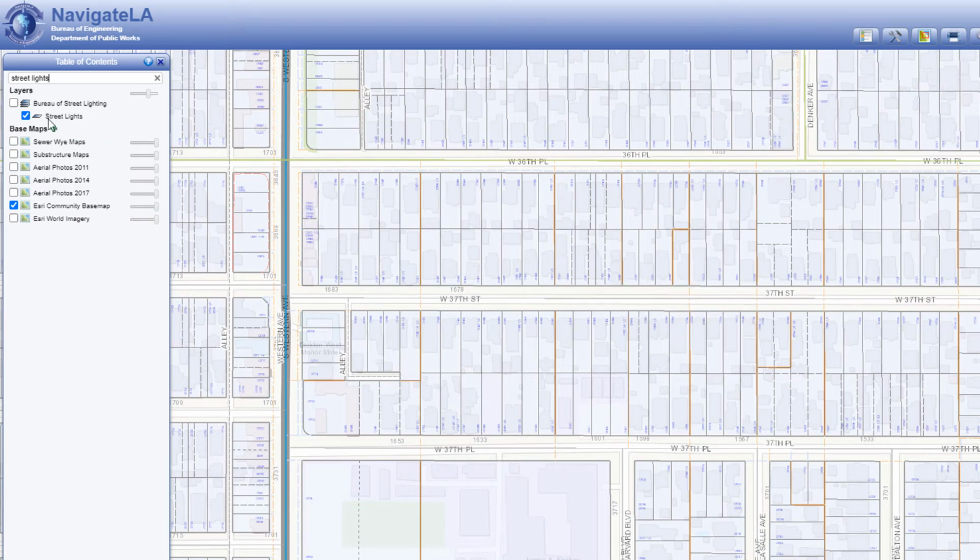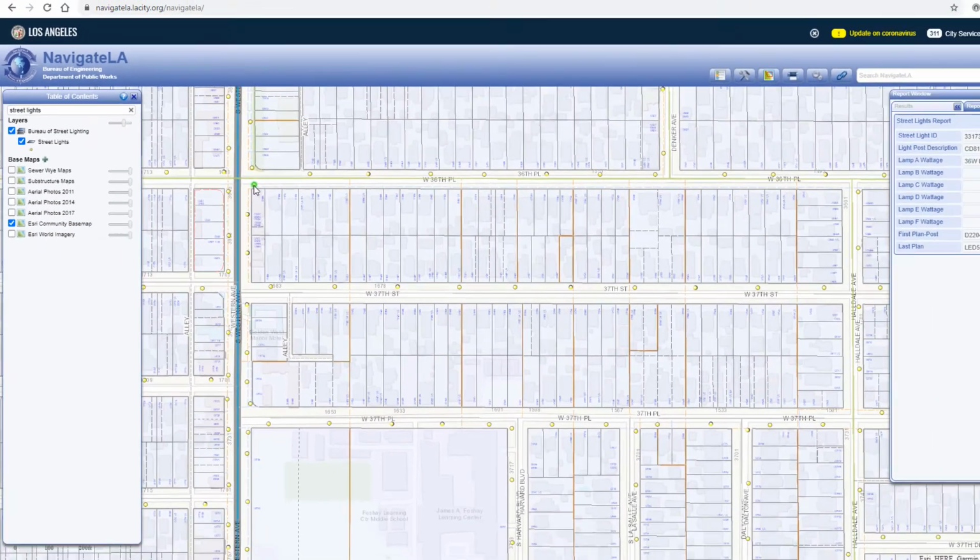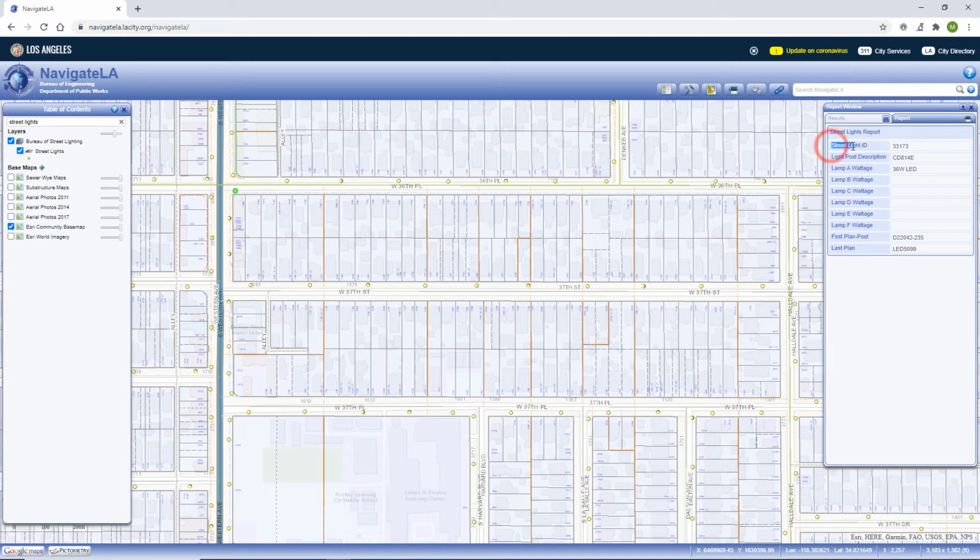Now that the layer is enabled, you can toggle it on so that it appears on the map. When you select the streetlight feature, the report window opens and displays related information, such as the light's identification number, type, and wattage.